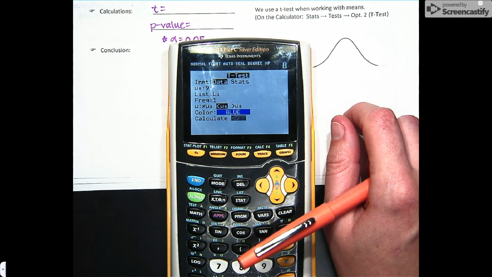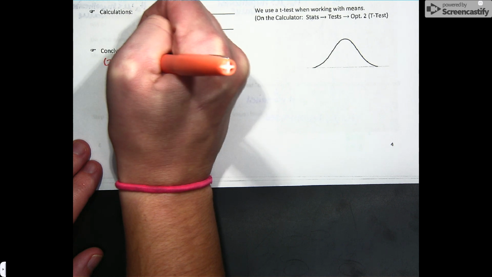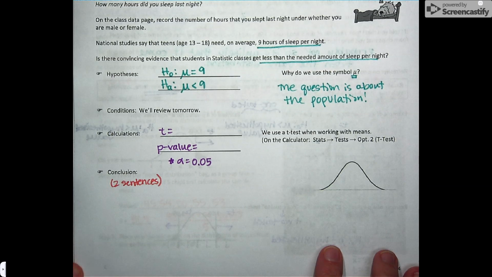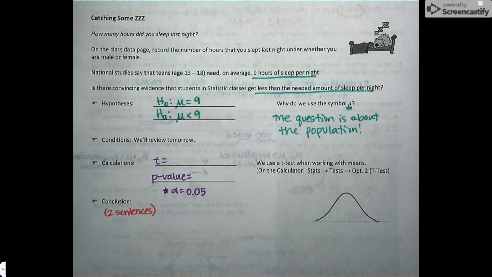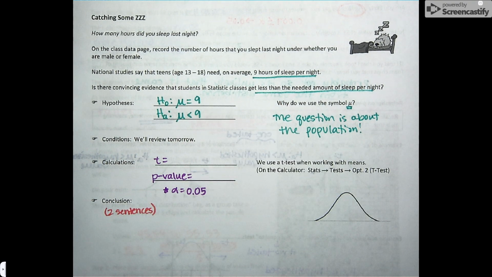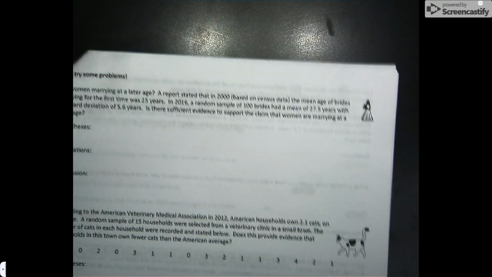And then, of course, you'd make your conclusion, which, remember, is always going to be 2 sentences, which you'll see on the next page with me when we do our examples that everybody can have, regardless of what data is used. So you'll always compare the p-value to alpha and whether you reject or fail to reject the null hypothesis. And then you will also tell me whether you have sufficient evidence or insufficient evidence to prove the alternative. So let me show you that in action.